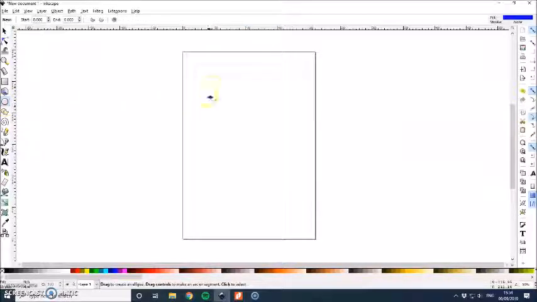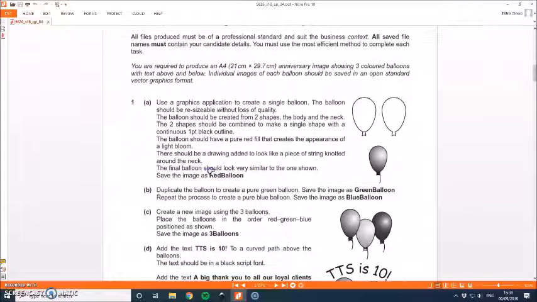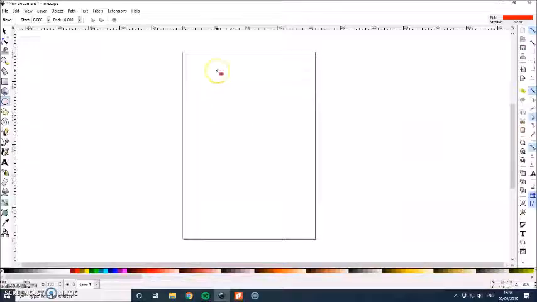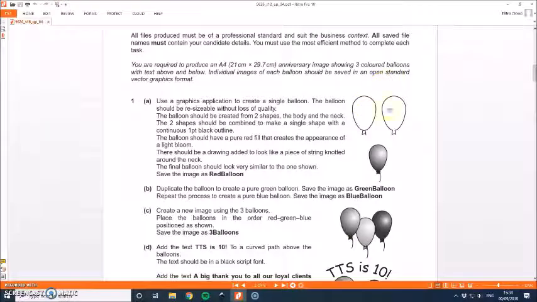So the first thing I'm going to do is create a red balloon. I think the first question is to create a red balloon, so I'm going to go ahead and make a red one. And I'm just going to create a slightly long circle. I realise that doesn't look like a balloon at the moment, but we'll get to that. And this is going to be for the separate shape at the bottom that I'm going to use as the bottom part of the balloon, the neck.